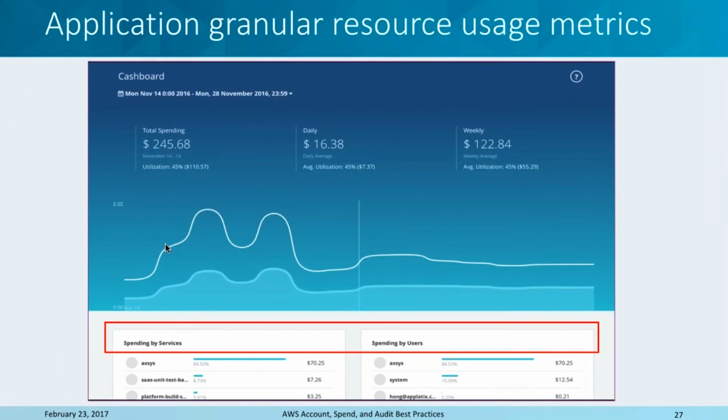Of course, we can also get more granular information on an application basis, a microservice container application basis, using the Applatix platform. I promise you this is the only time I talk about the Applatix platform, but this gives you more granular information of usage by service, by user, by project, by application, if you're actually deploying microservices on Applatix.